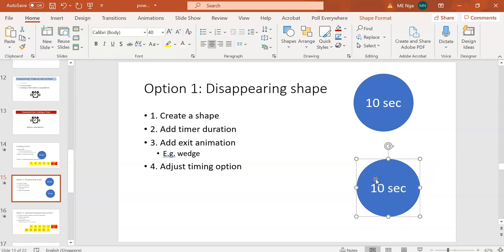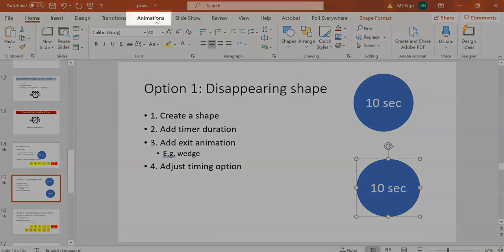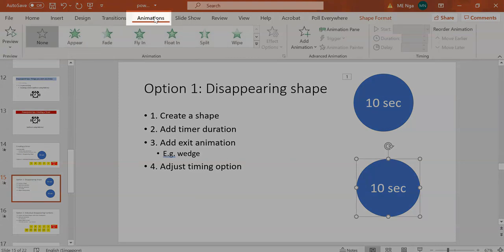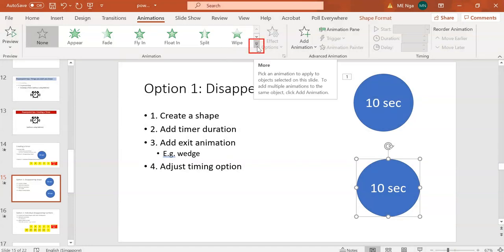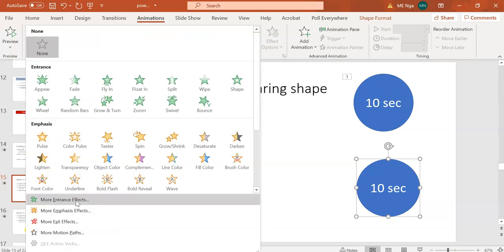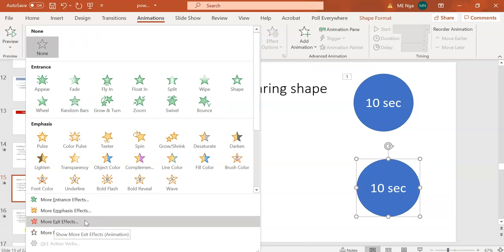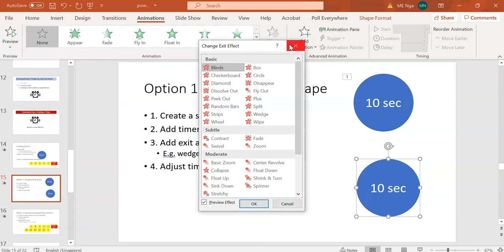Now the next thing to do would be to create your exit animation effect. So you click on this and go up again to your toolbar, select animations. Usually the default effects will be entrance animation effects. What we want is the exit animation effects. So you click on this down arrow for more, and just scroll down here, click on this more exit effects, and here is the wedge effect. You can experiment with other effects, but I find this one particularly useful for a countdown timer.